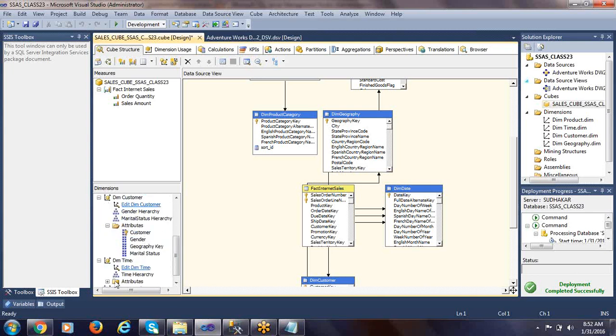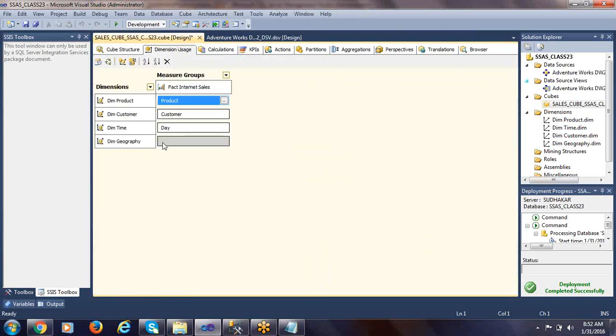Clear? Now let's go to the dimension usage. In dimension usage, this is really important. You have measure group called fact internet sales, and you have 4 dimensions. So you have to make a join between both dimensions and measure groups. Yes, there is a join between dim product and fact internet sales measure group based upon the column called product key. How do you know that?